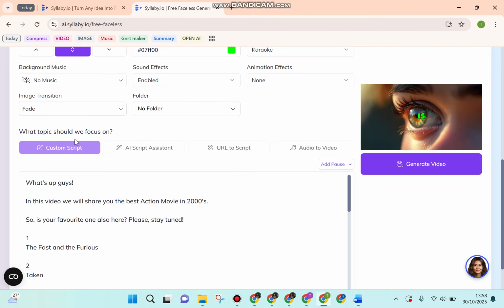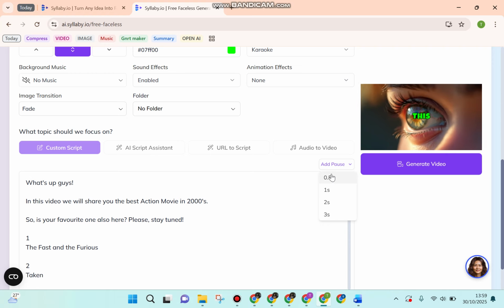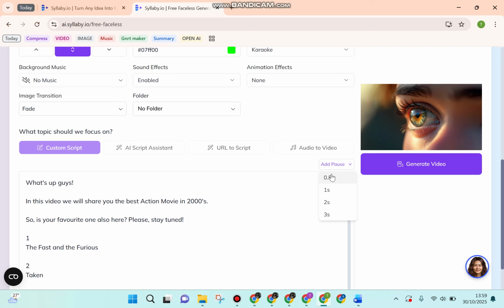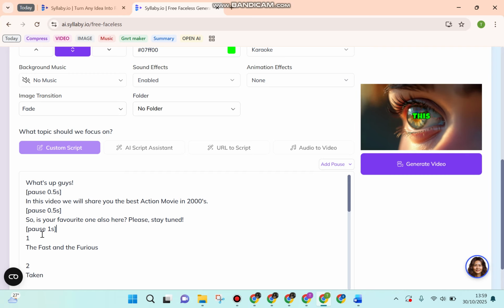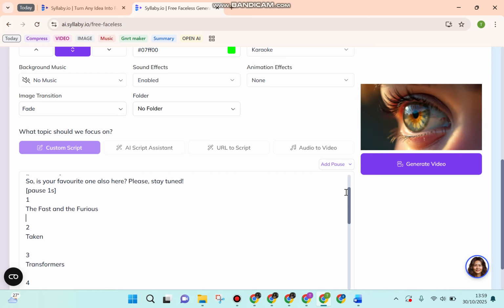And what I like about this Syllaby, you can actually add the pause, guys. For example, I will put the cursor into this space, and you can add the pause. For example, it's kind of the space between the first sentence until the second sentence. For example, like this, pause, and also pause again. And for this section, I will start to put the 1 second pause or 1 second space, etc.